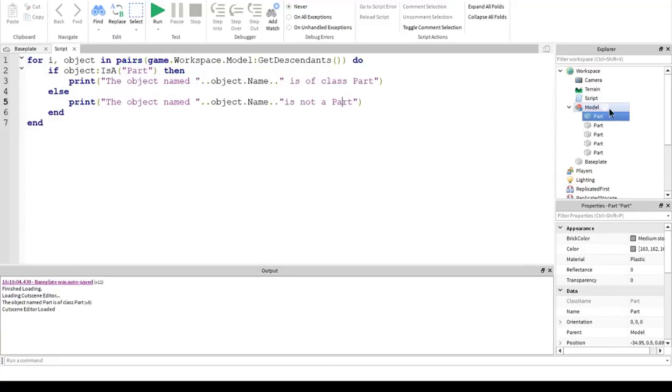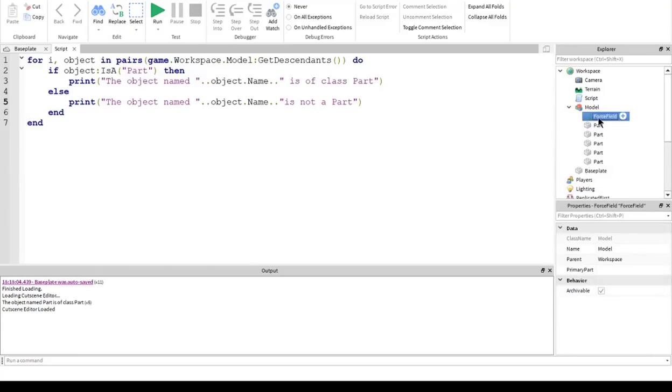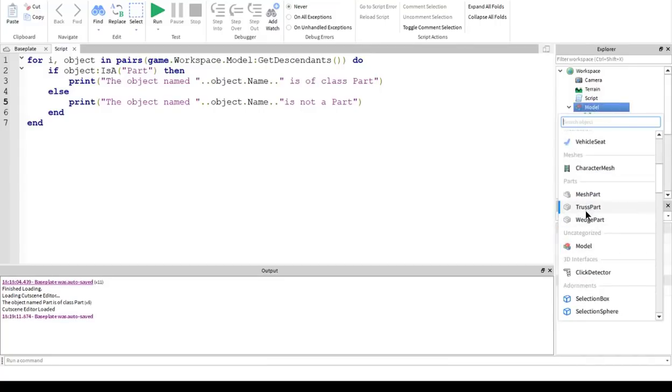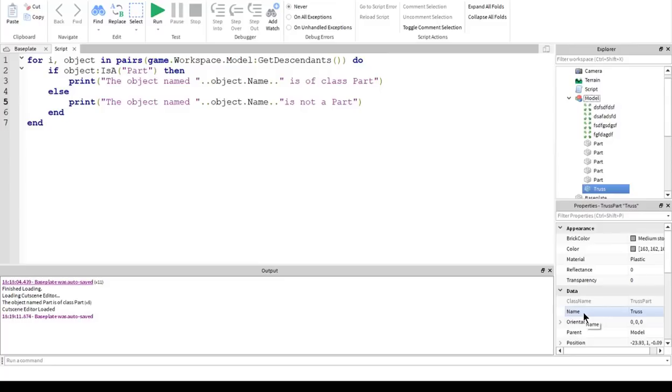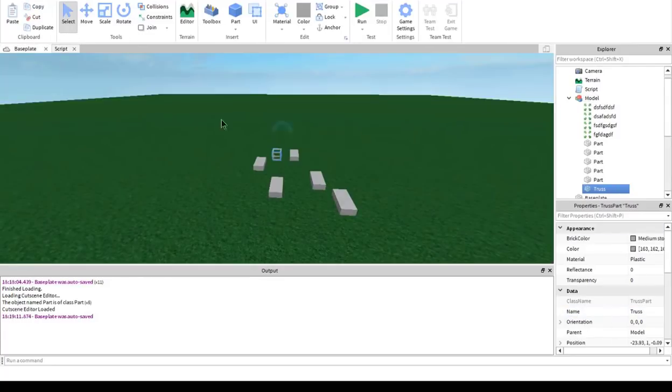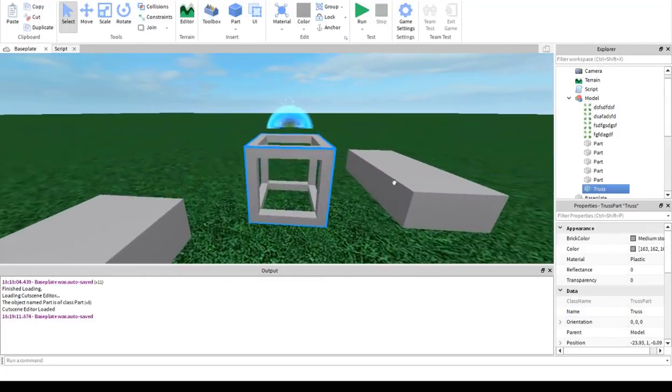So let's go and add some different objects in. Let's add a force field. Let's add quite a few force fields in here, and let's give them different names. Let's just give them some normal names. Okay, and let's add a truss part. A truss part is different to a normal part because it looks like this. It's different to a normal part, and you can see the class name is different. It's truss part instead of part.